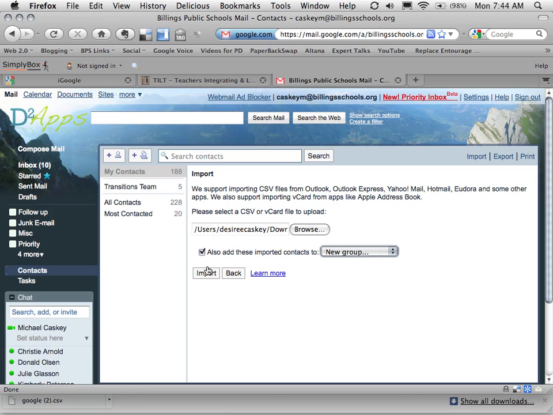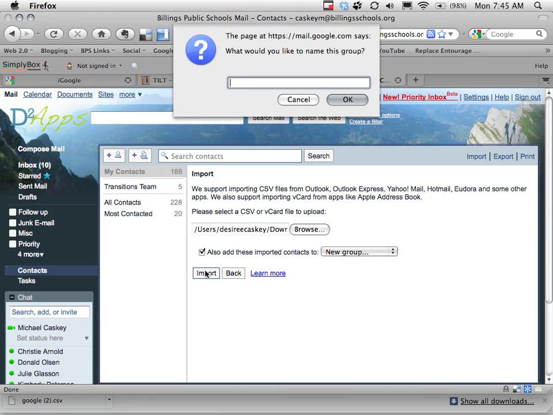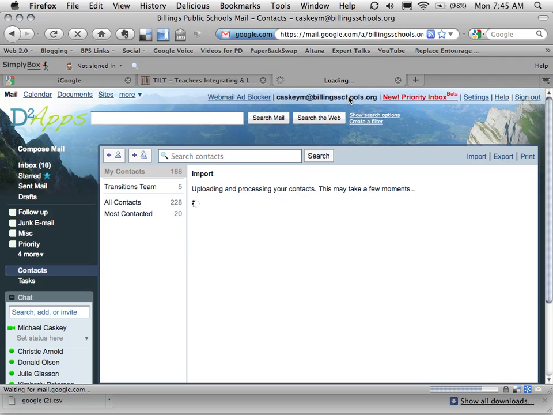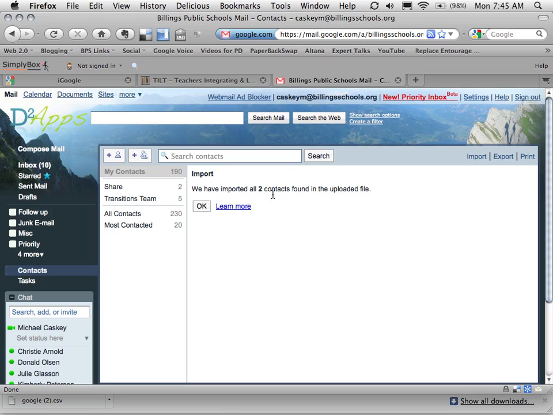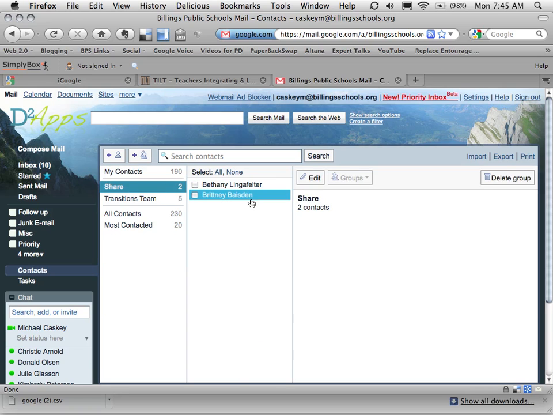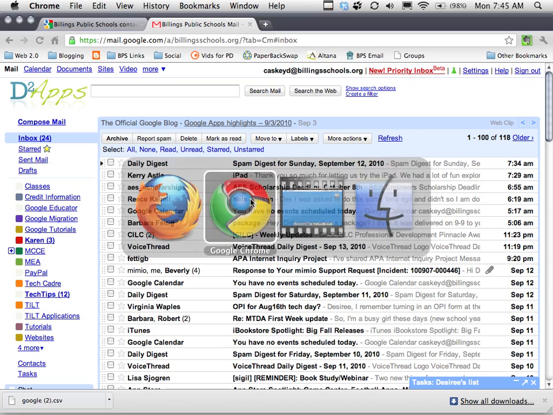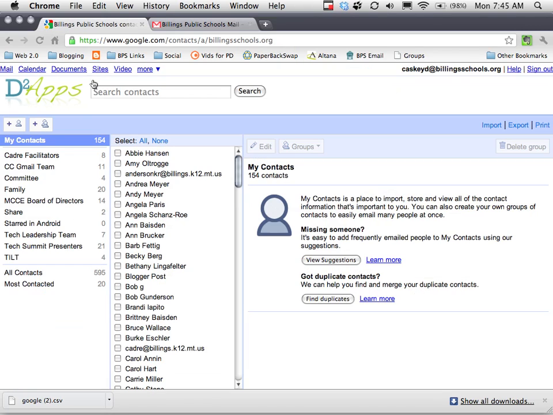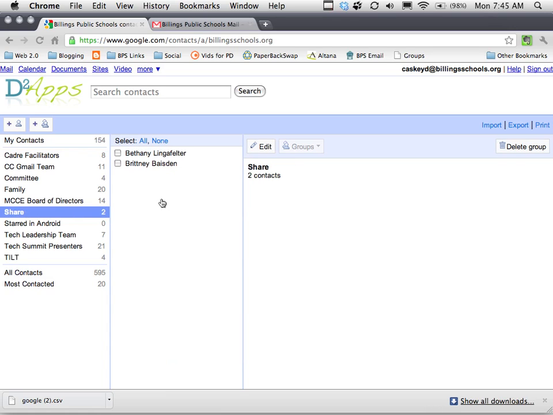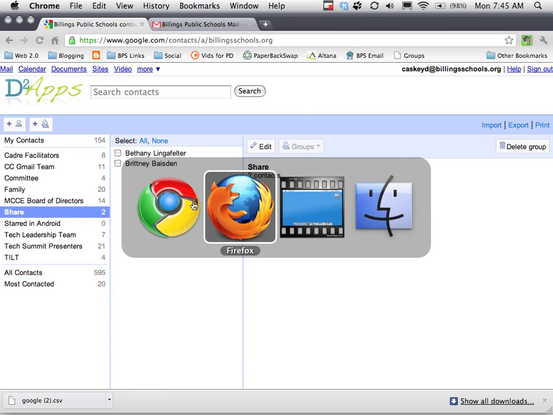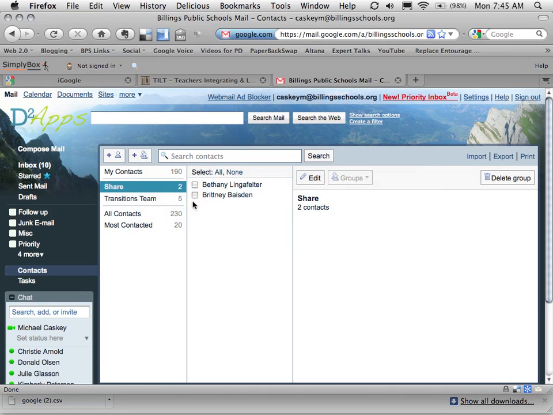So I'm going to go ahead and click import, and it says, what do you want to give this group name? So I'm going to call it share and click OK, and that's uploading that, and it says we have imported all 2 of your contacts. You can see I now have a group called share, and there are 2 people in there, the people that I added earlier. I'm just going to jump back to my account real quick, and I'll go to my contacts, and so you can see my group is called share. There's my 2 people, and so we have now created for 2 users the same group of contacts.